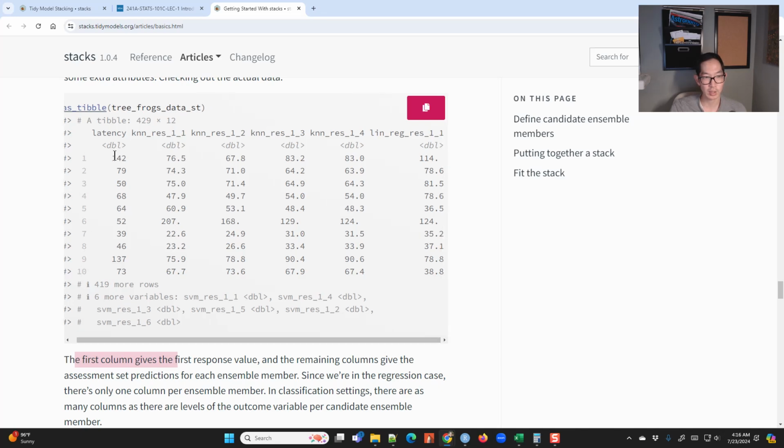Okay, so when the true value was 79, KNN predicted 74, this one predicted 71, this predicted 64.2, this one predicted 63.9, this one predicted 78.6. That one did kind of good. And this one, when it was 50, it was kind of all over the place. None of these seem to do a really great job.